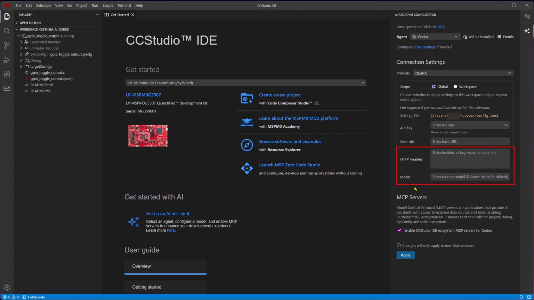You may also see optional fields for custom headers and model. These fields are optional. If your provider requires custom headers, you can enter them here. You can also specify a preferred model for code assistance, or leave it blank to use your provider's default. Your configuration is now set. The settings file location will be shown, and this is where your credentials will be securely stored.